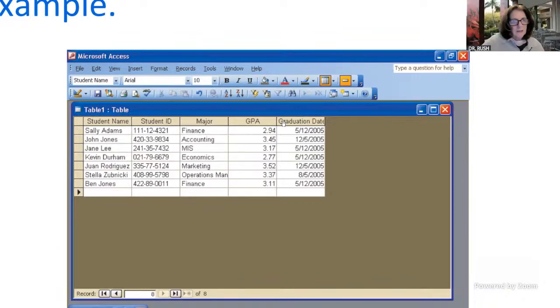Why? Because with the student name, you could have different people who have the same name, and they can have the same major, the same GPA and the same graduation date, but they can't have the same student ID. Perfect, right. It's the same as a social security number.